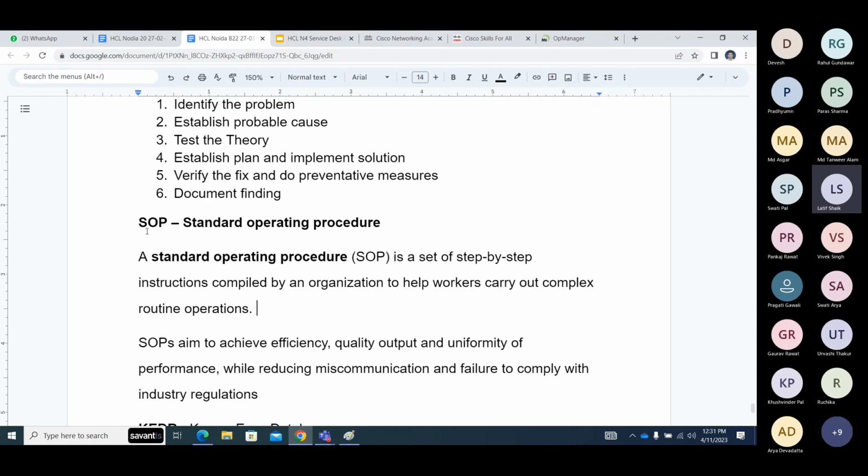I have just given some initial points to understand what an SOP is. Guys, any issue you receive, or maybe a daily routine work, or some installation related, upgradation related, or monitoring related work, you have to follow the step-by-step procedure. That is what we call an SOP. A standard operating procedure is a set of step-by-step instructions compiled by an organization to help workers carry out complex routine operations. So you won't get confused about what to do next, what is the first step, what is the second.